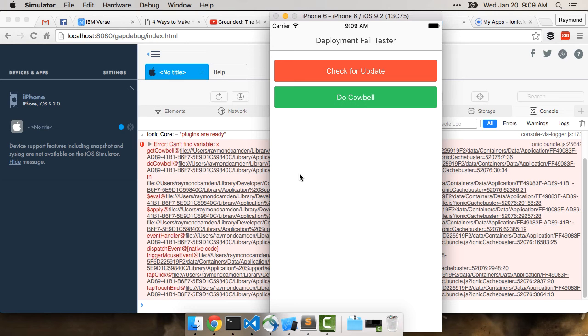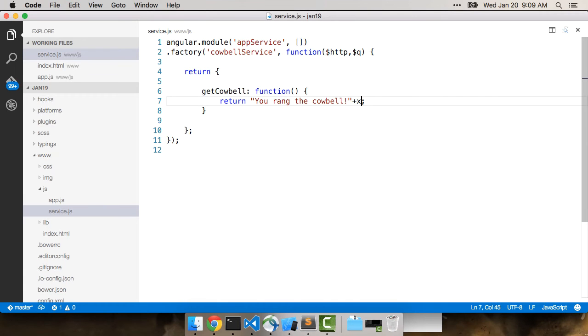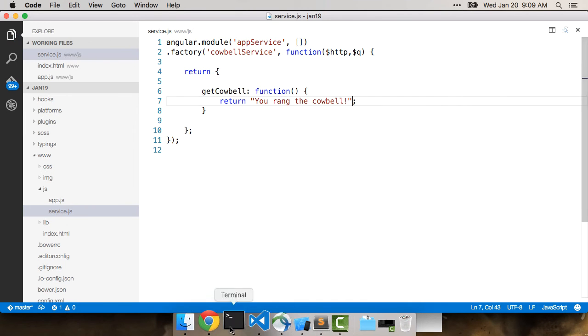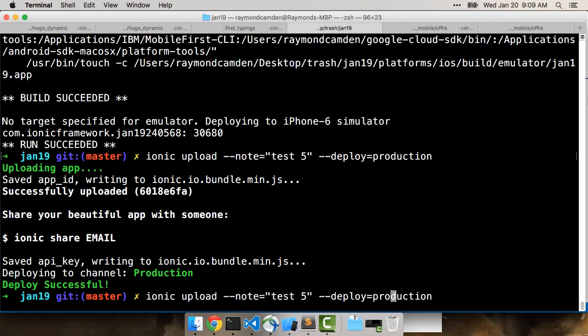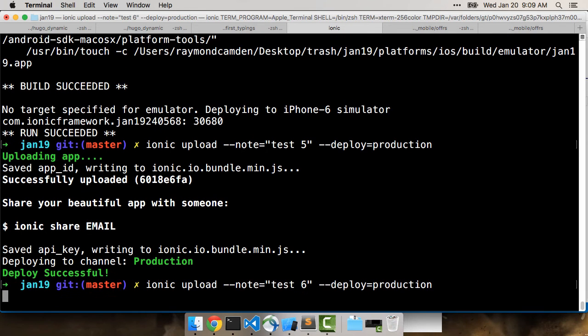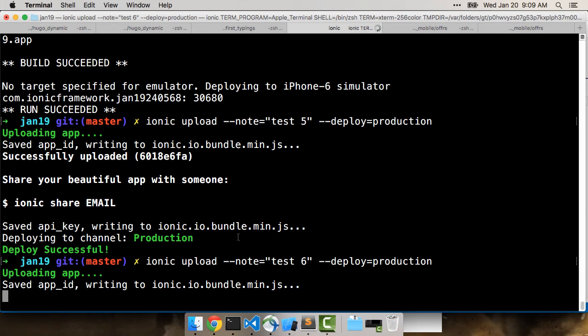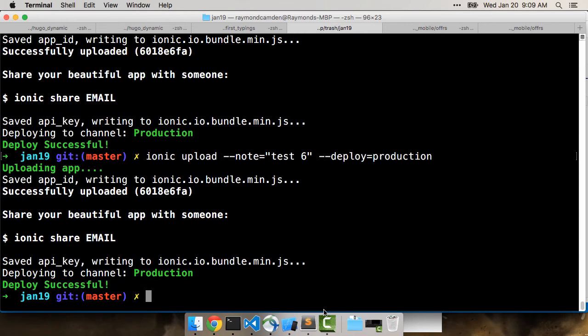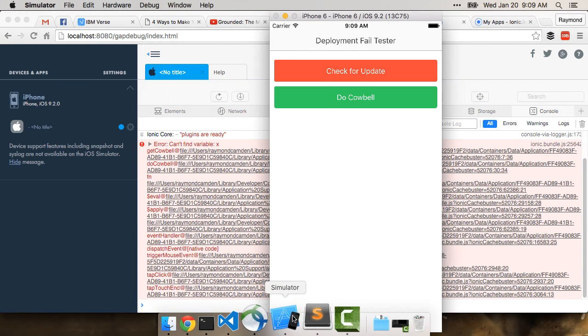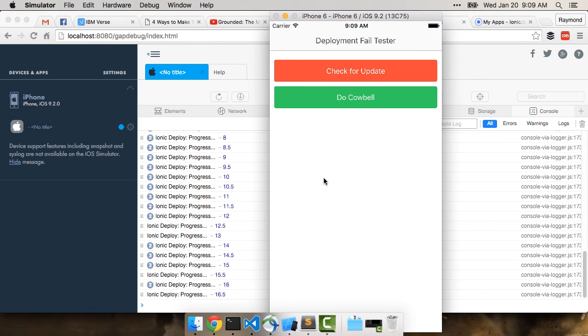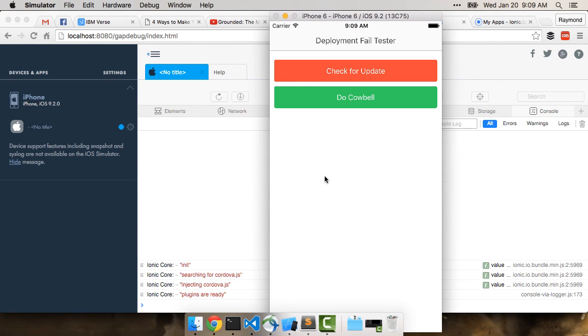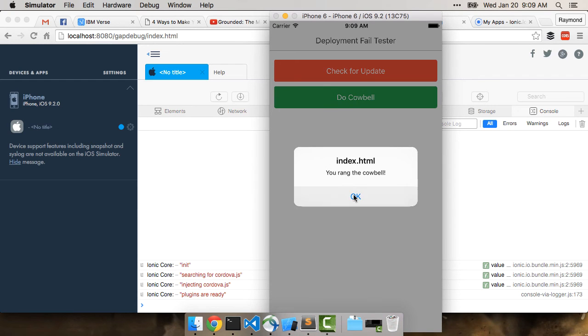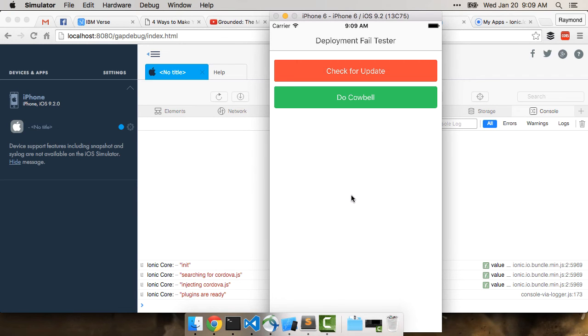So let's fix this. Now I could fix this by rolling back, but I'm just gonna fix the code, save it, deploy, and we'll do version 6 now. And it's going. All right, and now if I check for an update again, it's going to see it. And again, my code is both checking and automatically updating. And now the service is working again. Cool.